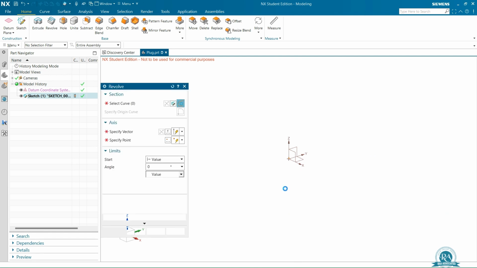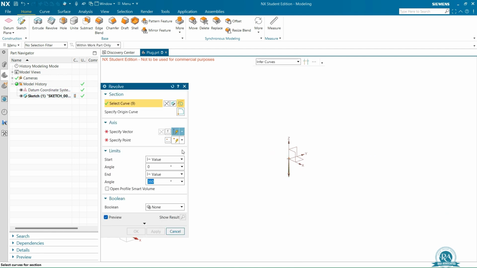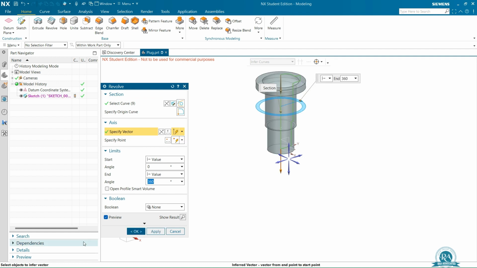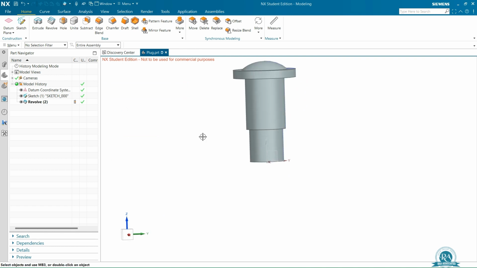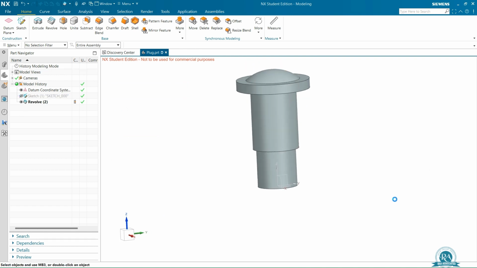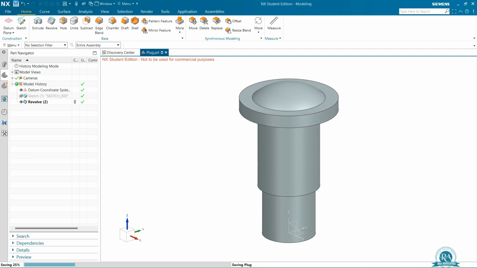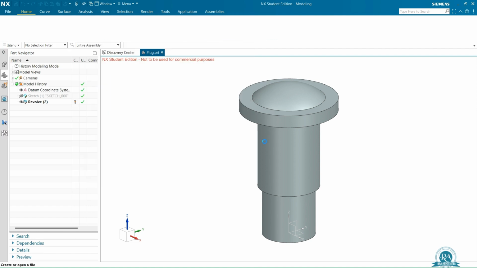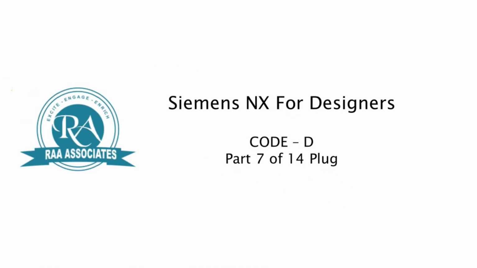Select the revolve. To specify the vector, select the line 5 of our sketch. Angle 360 degrees. Click OK. Right click. Orient view to trimetric. Save the file. File. Close all parts. This completes Code D, part 7 of 14, plug.